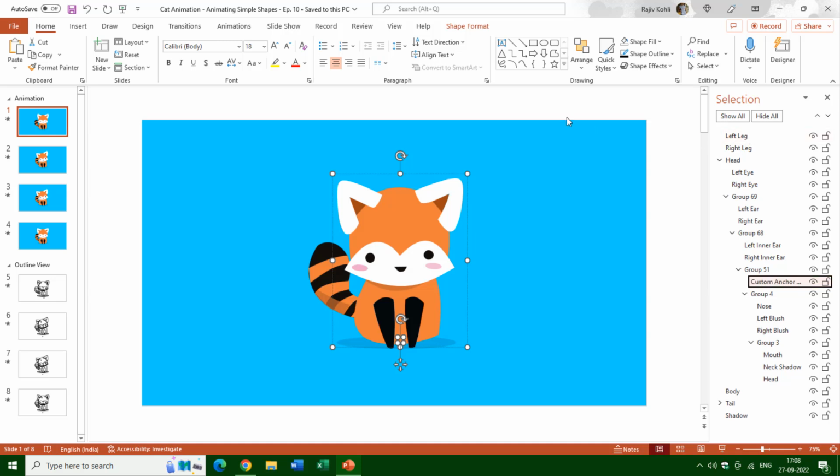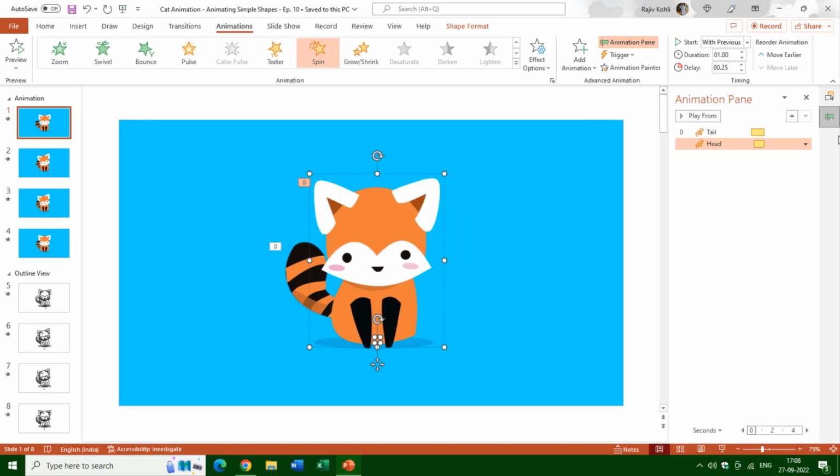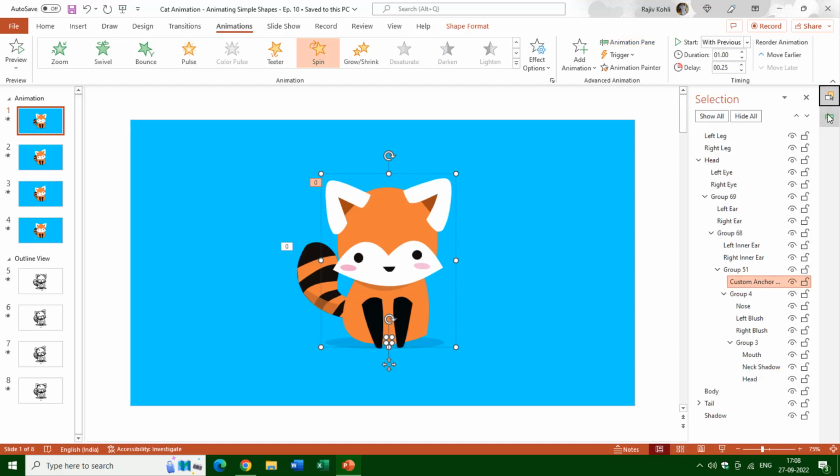So along with the selection pane, you should also open the animation pane by clicking on the animations tab and then clicking on animation pane. If you are using Office 365, then both of these panes can be switched from these buttons.